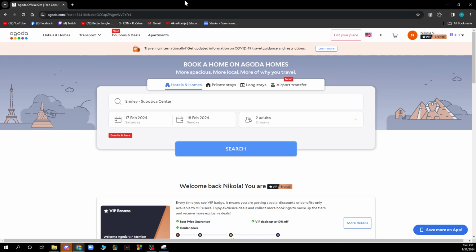If you do not have an account, you can always go and register to Agoda. If you do not know how to do this, you can go to our YouTube channel, where we have plenty of how-to Agoda videos where you can also see how to do this. Now that we got that out of the way, let's see what we have in front of us.